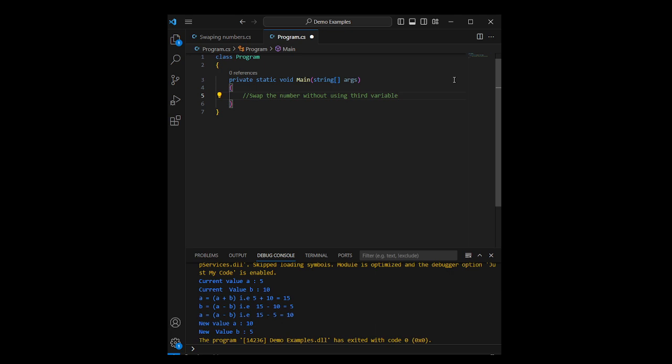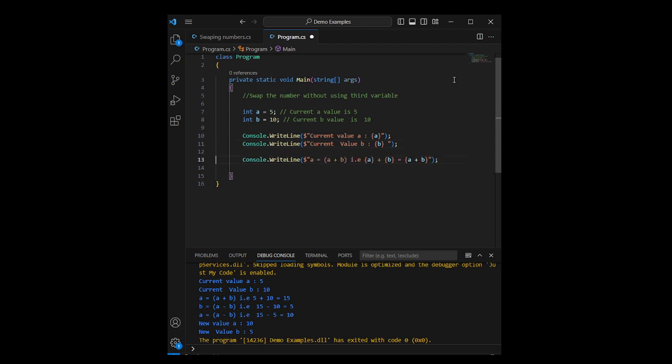So we are declaring the variable a with value 5, and the second variable b with value 10. Now we are writing the current value of a and the current value of b. Now we are adding the two variables a and b into a, that is 5 plus 10 is 15.